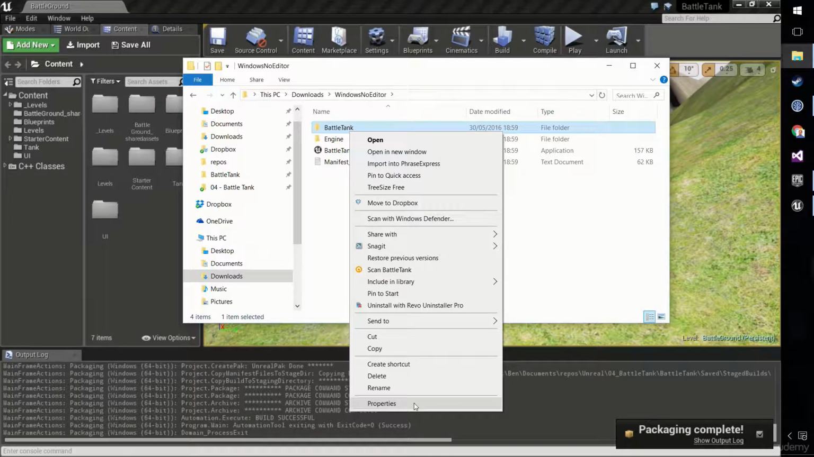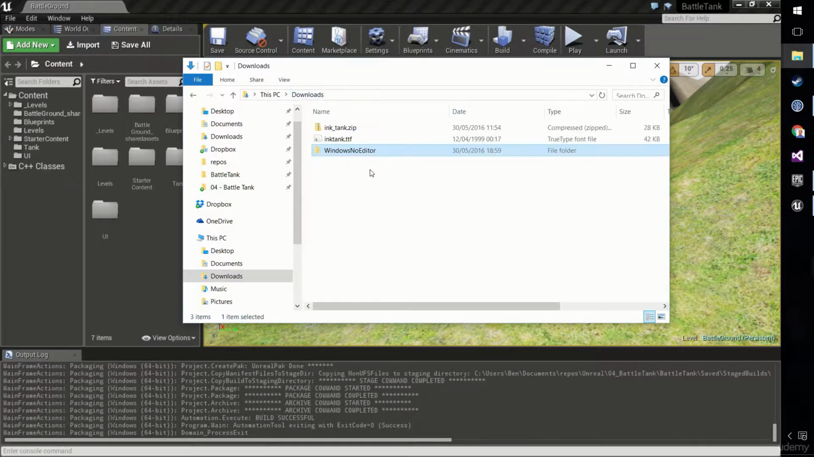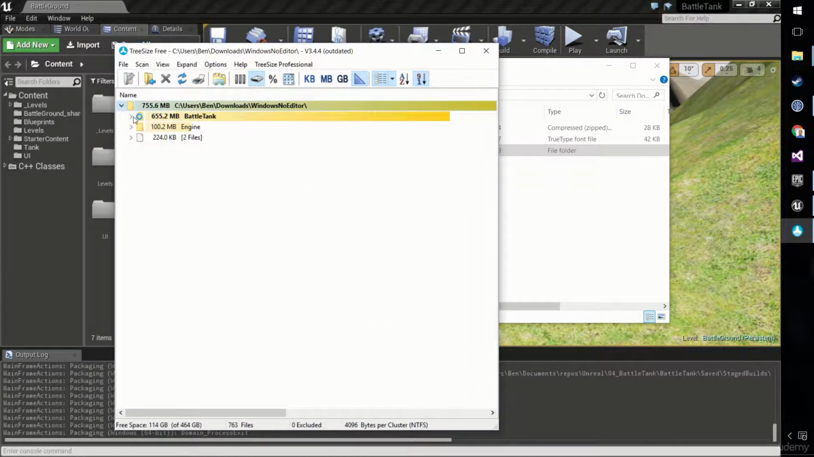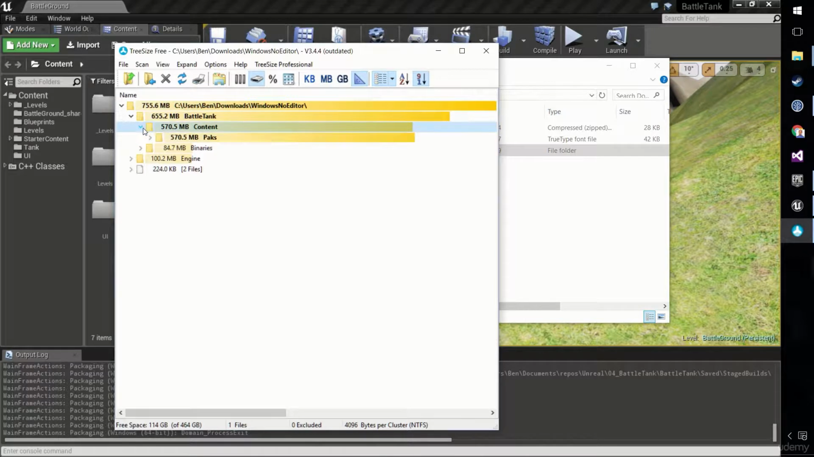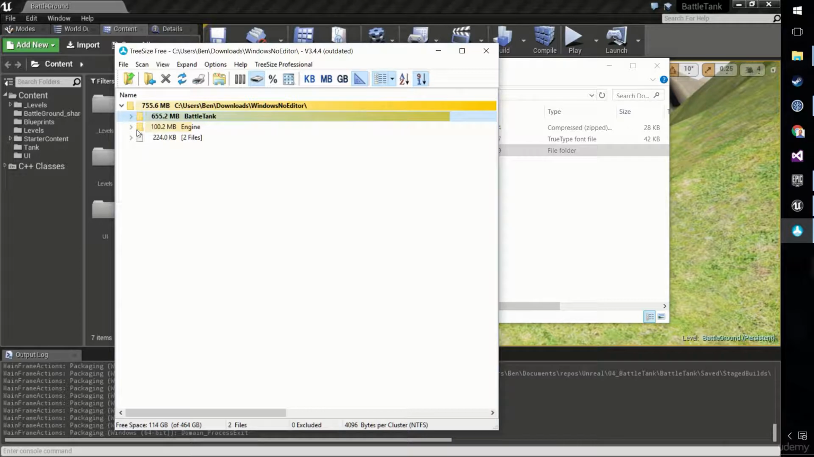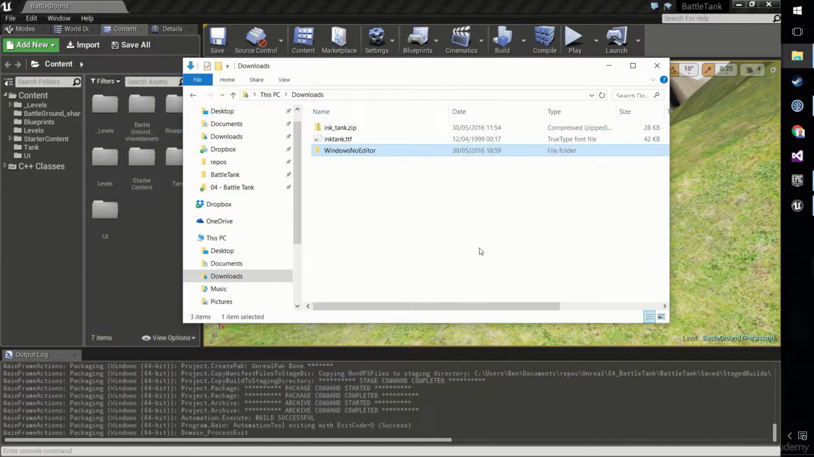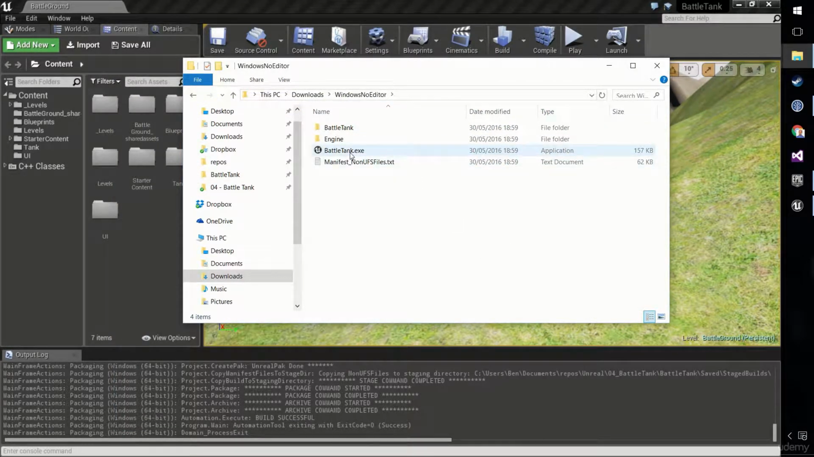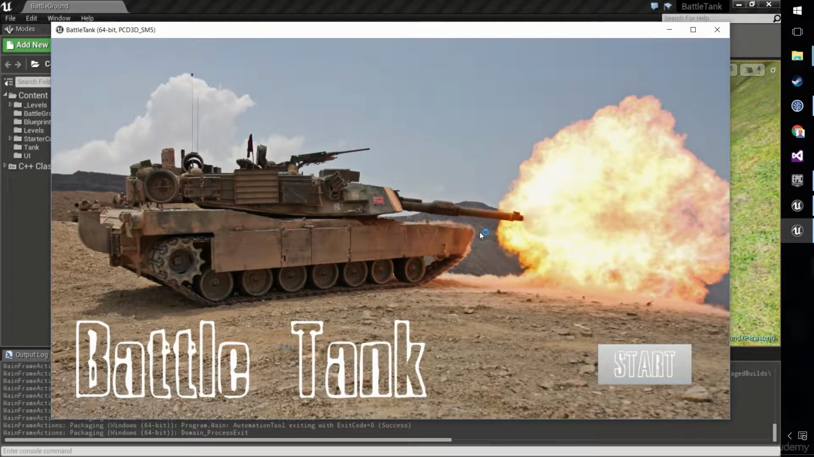Well, let's look at the size of these things. Actually, let's use TreeSize Free, a useful little utility I have installed. Most of it goes in this Battle Tank folder, 650 meg in the content, and in a pack it makes this content pack, which contains all the assets, basically. There's also a binaries folder, which has an exe in it. Then you've also got an engine folder, which includes the parts of the engine that you need for this game to run. So all in all, you end up with this lot, and what you want to run is this top-level battletank.exe. And with any luck, it'll go to the start menu, or the main menu as we called it, because that is where we decided to go.